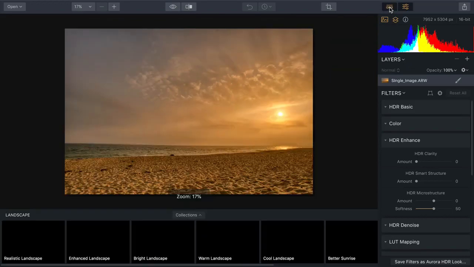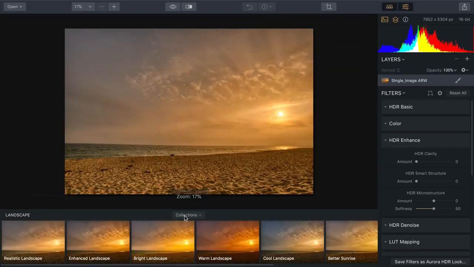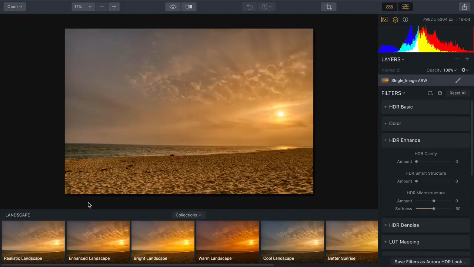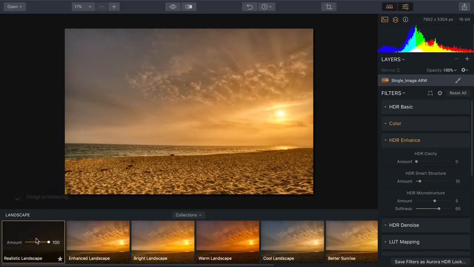If we open up the Looks browser here, you'll see that there's an extensive collection of looks that come with the product. And these looks really help you unlock the types of images that you want. For example, if I choose Landscape, I'm going to see a whole series of landscape presets. Let's try Realistic Landscape. And I like that. That works well. But if I want to back it off with a single slider, I can blend it to take advantage of the preset.